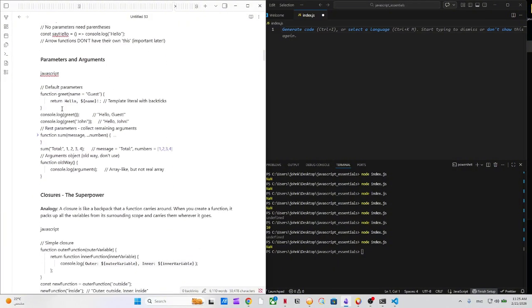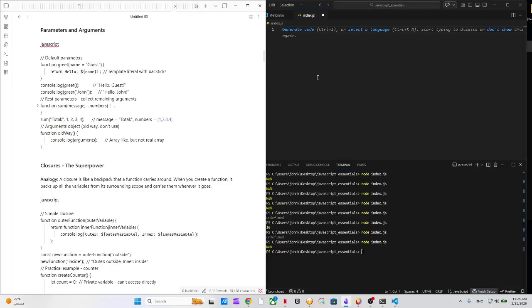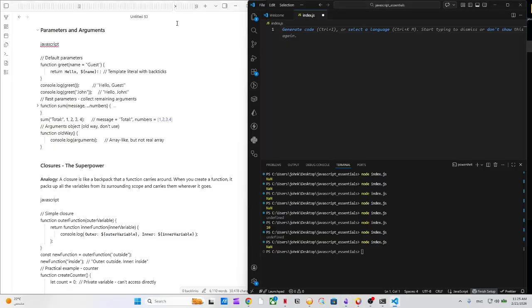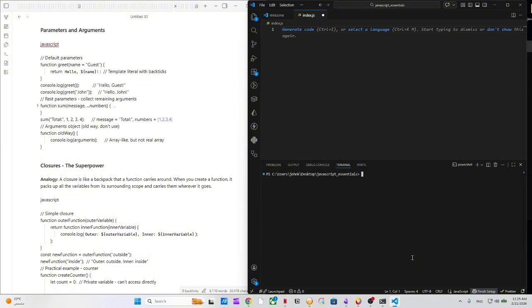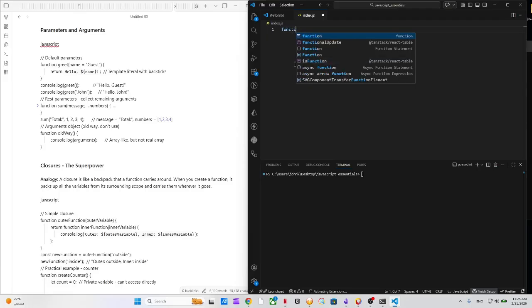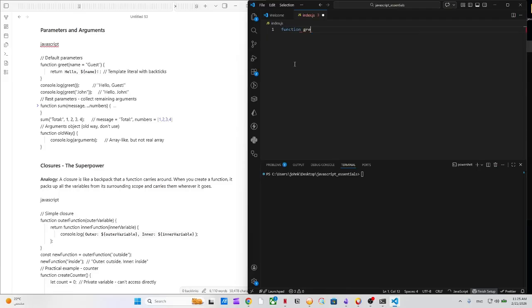Parameters and arguments. Okay, default parameters. We have something called default parameters. Default parameters are just fallbacks. For example, let me clear this one so we can see what default parameters are. Let's go here, function, let me type greet here or whatever. I say here name equals guest.